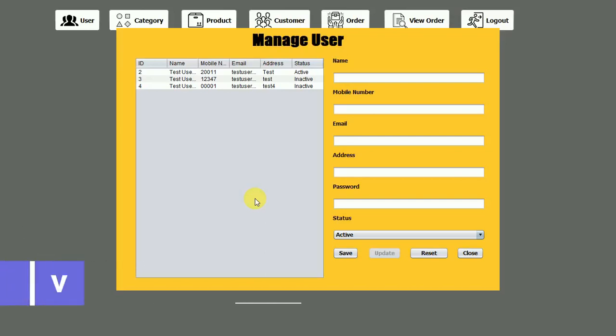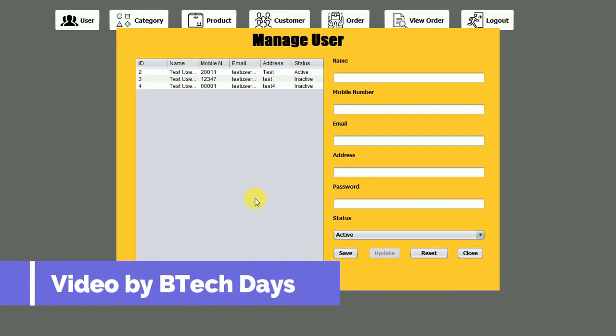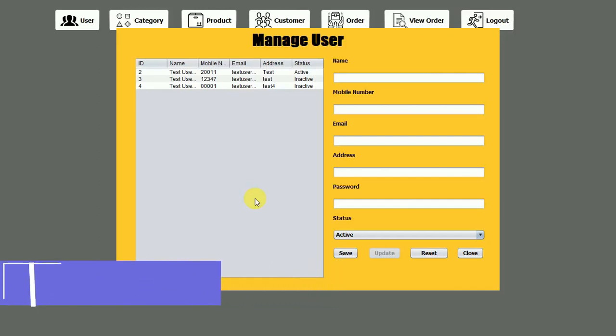In the previous video, we completed the user part of the inventory management system project. If you have not seen that video, just go to the description and check out the link. So in this video, we are going to work on category.